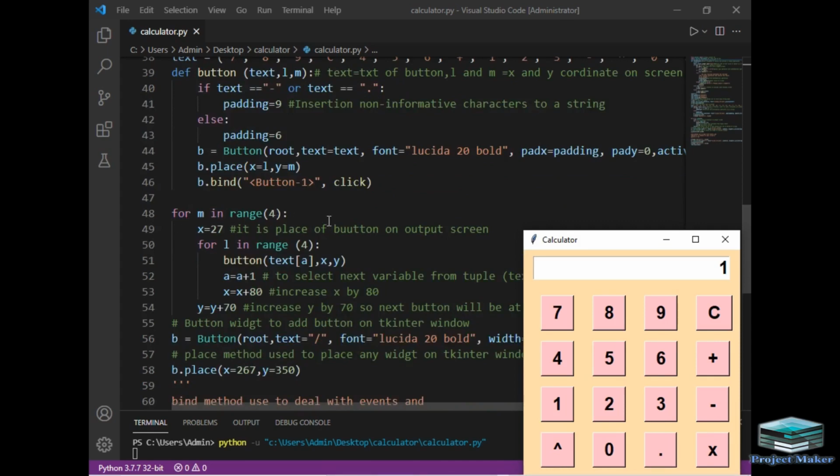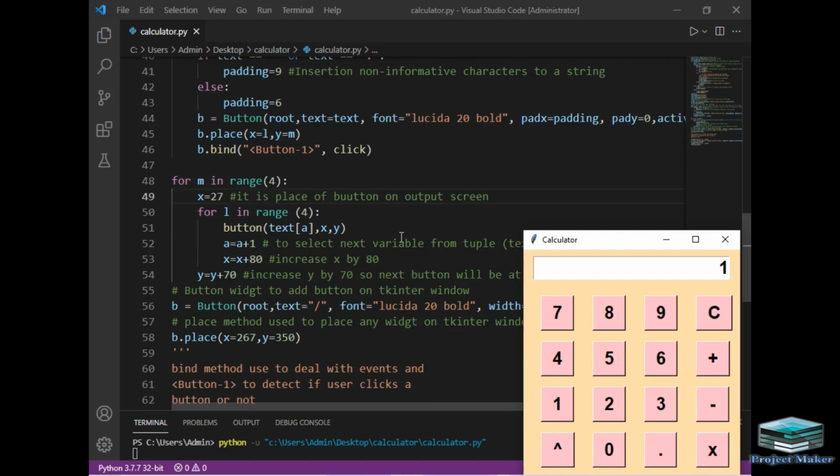I have simply created a for loop. I have written for m in range 4. Now after that I have given x equal to 27. So our first button will be placed at the 27 value on the screen. Then I have created another for loop, for i in range 4. I have written this 4 because we have to display only 4 buttons in a horizontal manner, and after that we have to increase y. Y means we have to change the position of the new button. In the next line I have simply called the button function, and it has 3 arguments: text, x and y. Text is the tuple that I already created earlier, and I have passed a so that the next value of the tuple will be called automatically. And then x and y are the positions of the button on the screen.